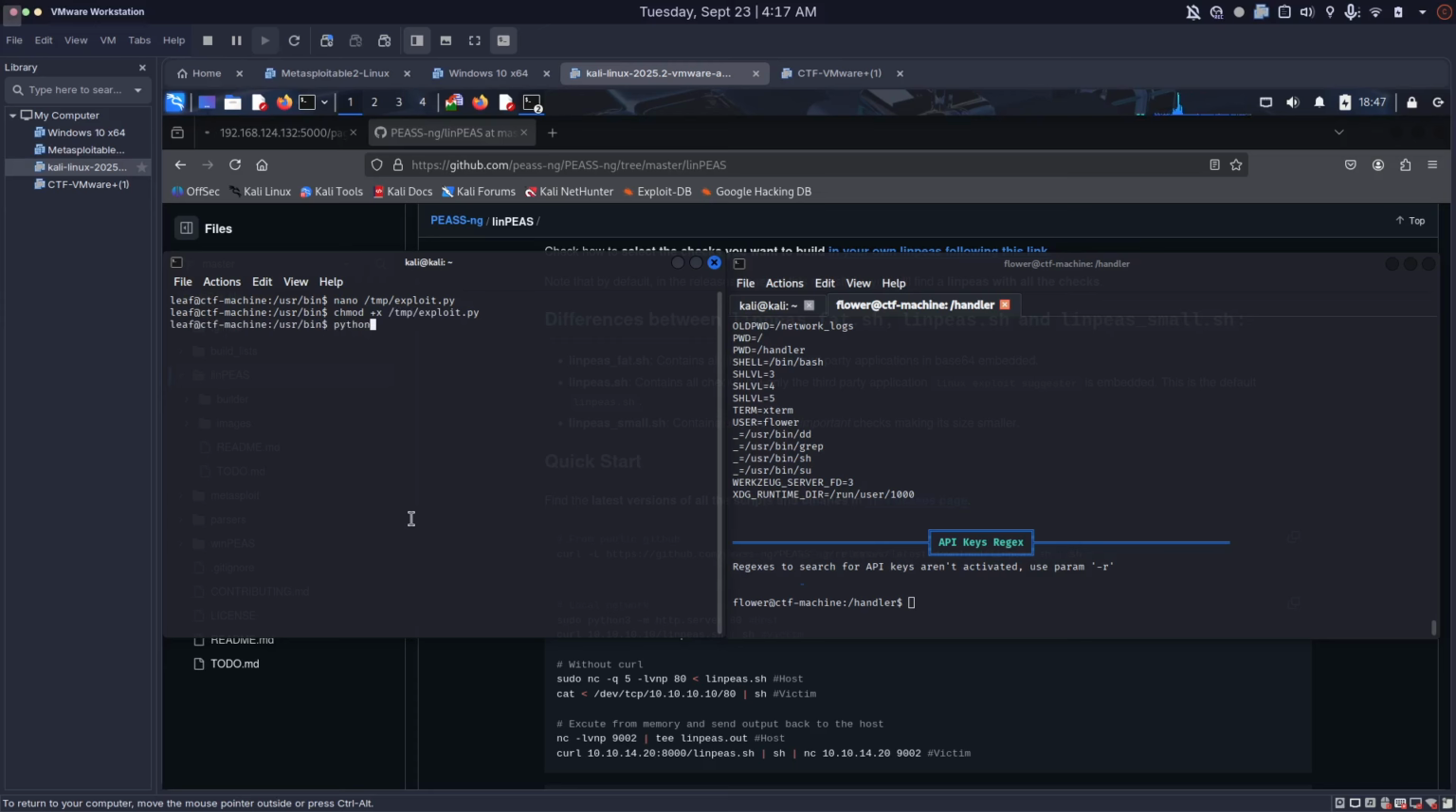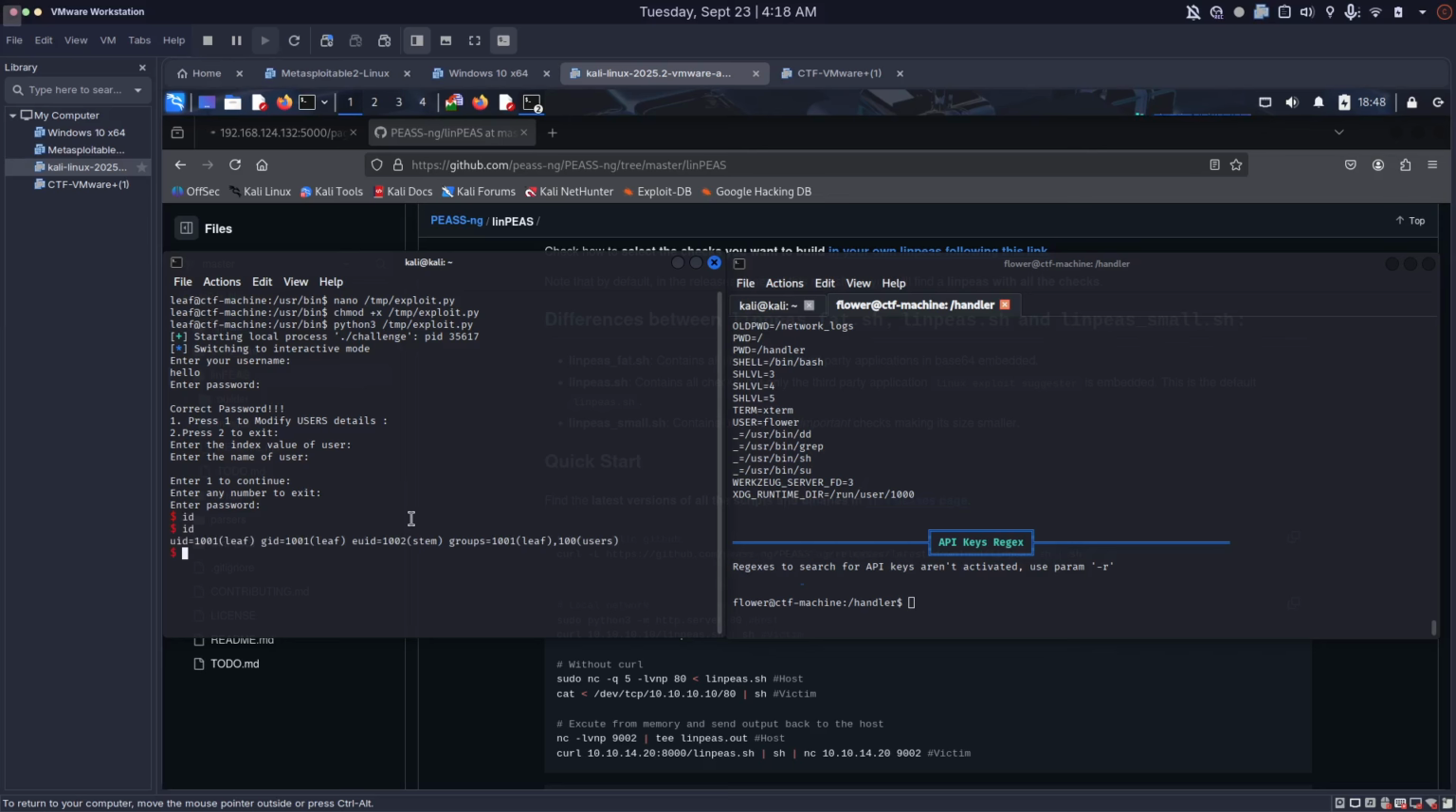Now we will just run it, python3 /tmp/exploit.py. After running it, you can see we have got a shell here. If I press id, you can see we have EUID as stem. But if I type whoami, you can see we are stem.